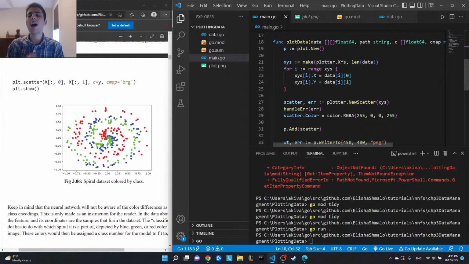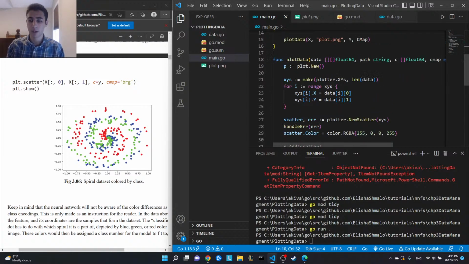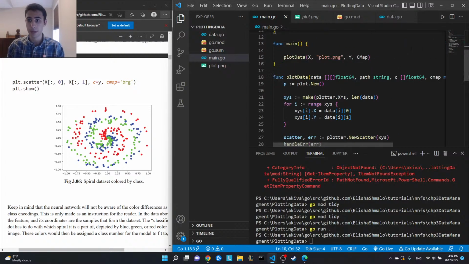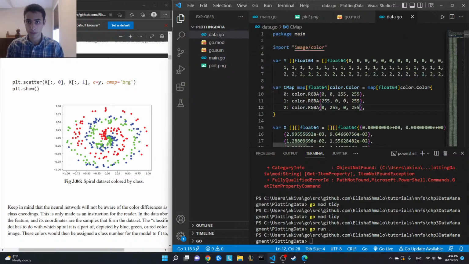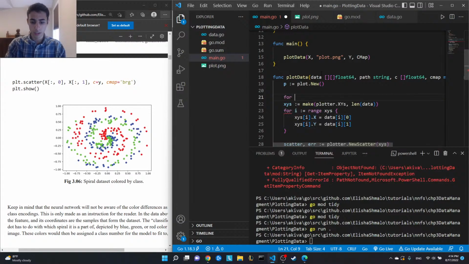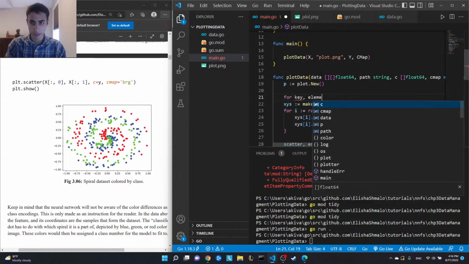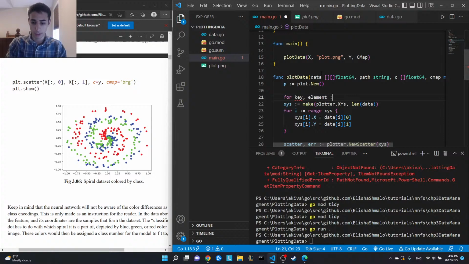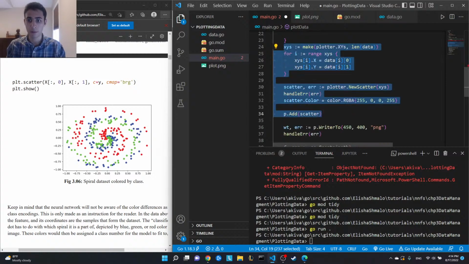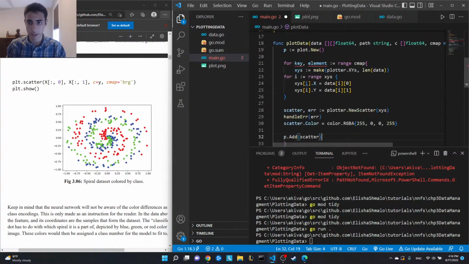Okay. And now what we will do is, how many times do we want to loop through and make a new scatter plot? Well, we want to do it 3 times. In other words, we want to do it as many times as there are items in the color map. As many options for colors that there are, we want to do that many times. So we'll say for key, element := range CMap. This is how you loop over a map in Golang. We're looping over CMap. For key, element in range CMap. Let's make a new scatter, and we'll add the scatter to the plot.